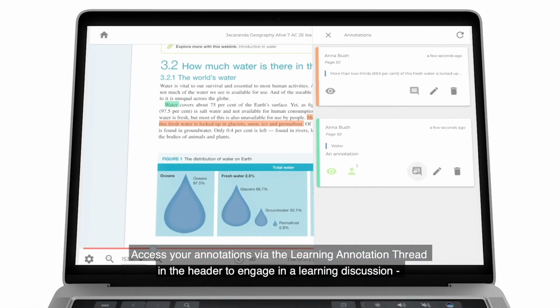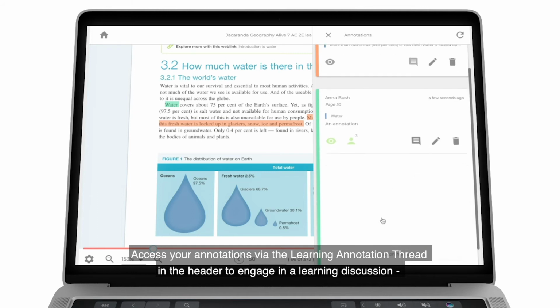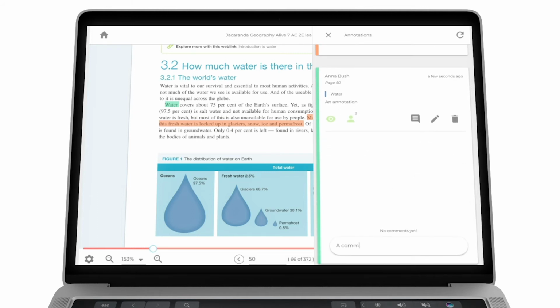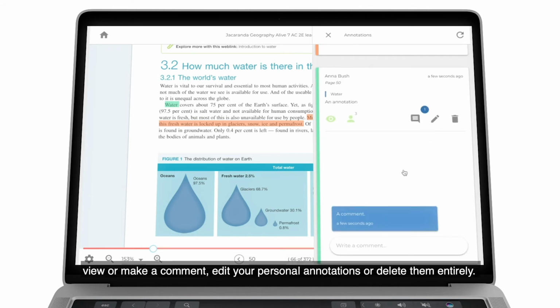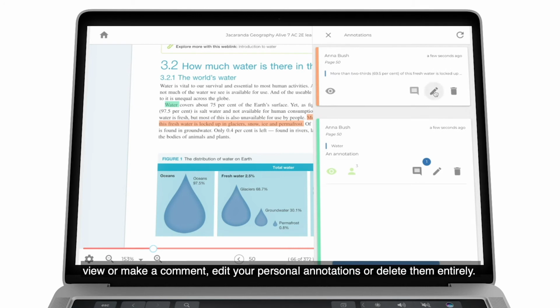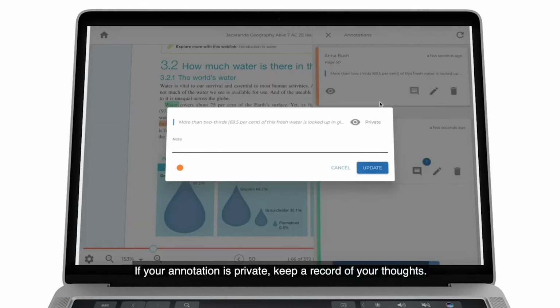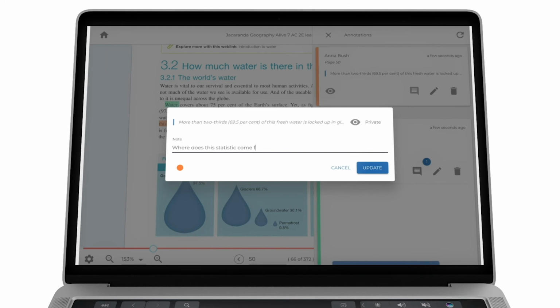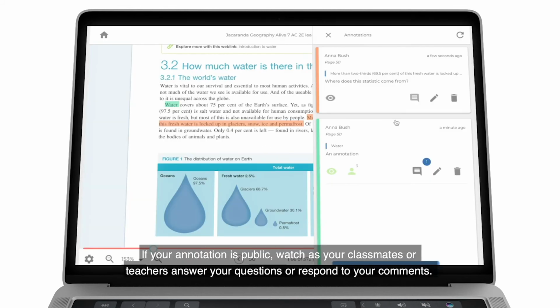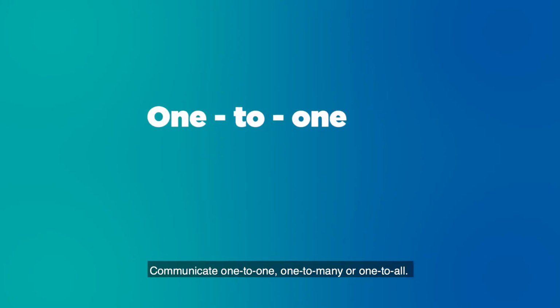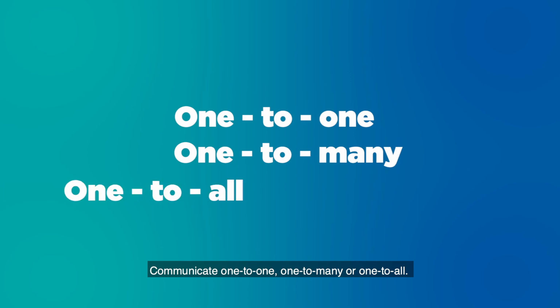Access your annotations via the Learning Annotation thread in the header to engage in a learning discussion. View or make a comment, edit your personal annotations, or delete them entirely. If your annotation is private, keep a record of your thoughts. If your annotation is public, watch as your classmates or teachers answer your questions or respond to your comments. Communicate one-to-one, one-to-many, or one-to-all.